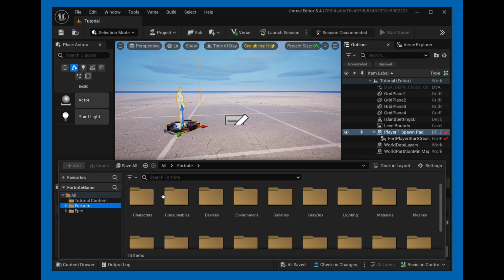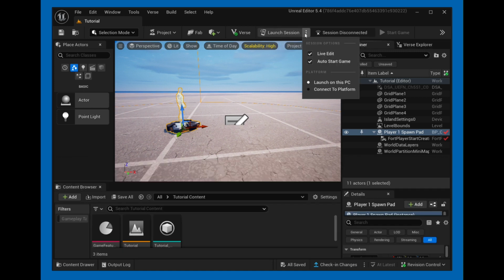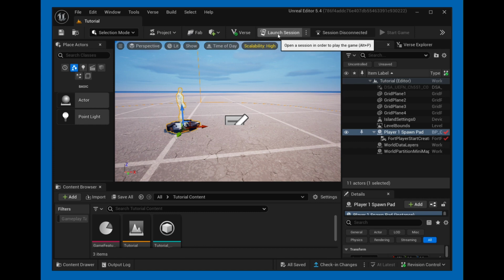If you've ever played Creative 1.0, these are very similar. I'm just going to pull up Creative 1.0 to show you what I'm talking about. If you go up here to Launch Session and check your settings, you could choose live edit or auto start game. You don't have to; you can pick what's easiest for you. You can launch to your PC, and if you have a really slow PC, you can also connect a platform, like an Xbox or PlayStation. That comes in really handy if you have a really slow laptop, because that'll save your life. But for now, I'm just going to launch to the PC. I'm going to launch session.